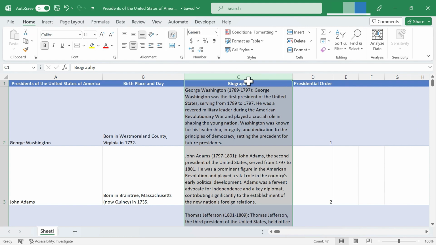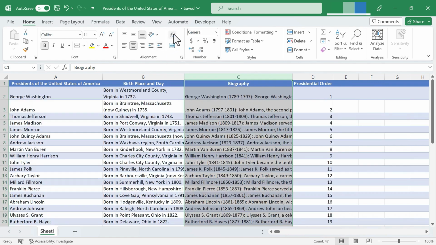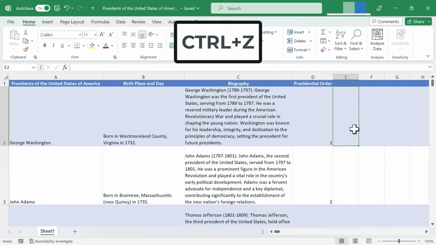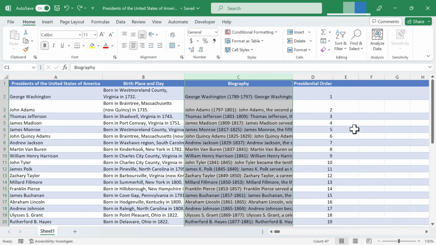There's a couple of ways I could undo it. I could select column C again and then just go up here to the alignment group and turn off wrap text, and that takes it back to the way it was. Or of course you could hold control and tap Z to undo what you just did.